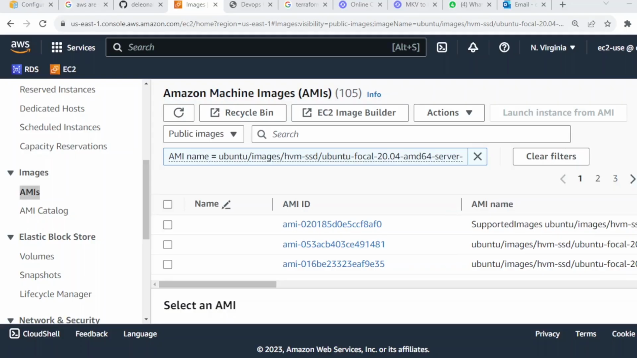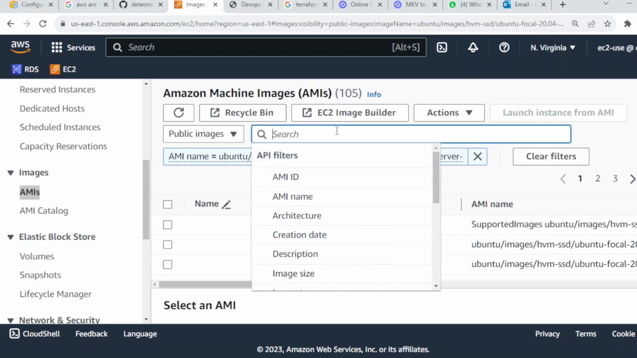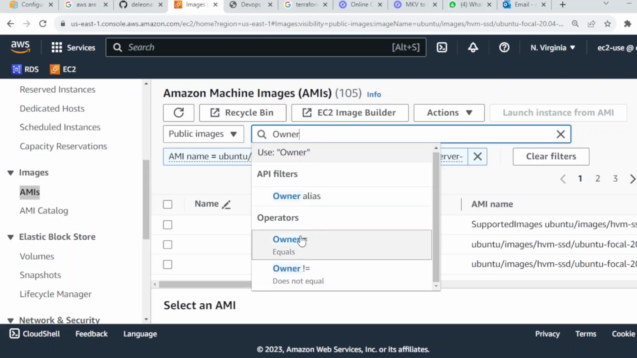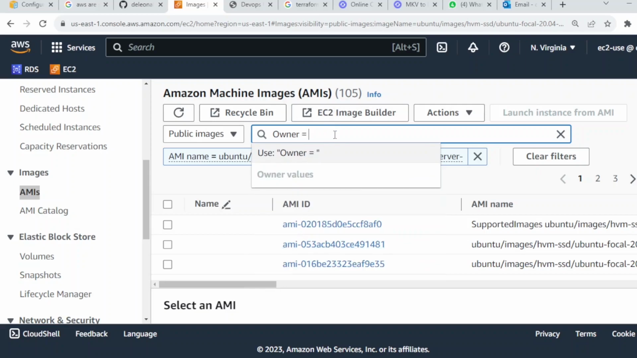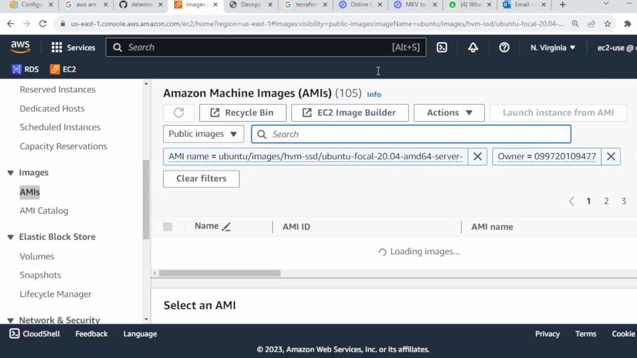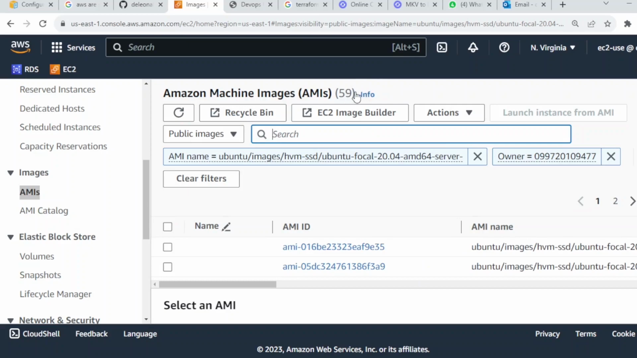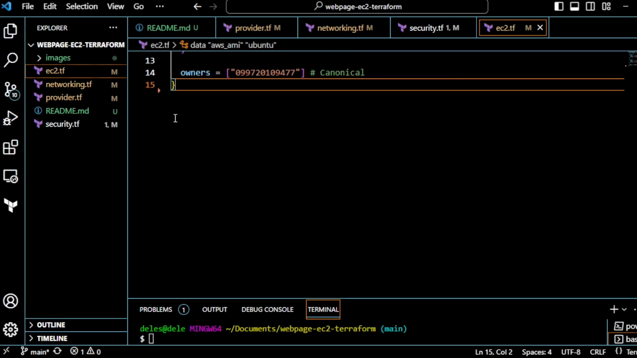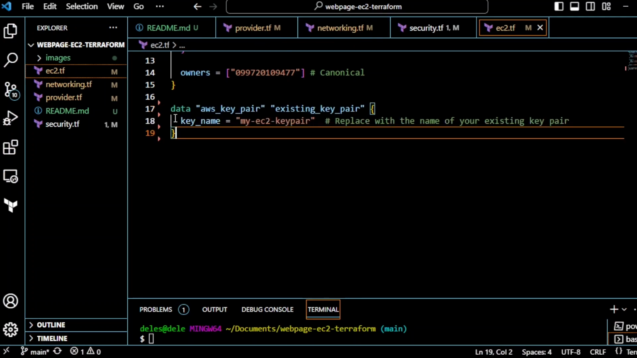Okay, let's go back to the console. Their owner. That's owner, okay, equals. Okay, let's search. From 105, you should go down to 59. Not bad. So now we have just 59 results. So out of 59, it will return the most recent. So that's good enough for the purpose.